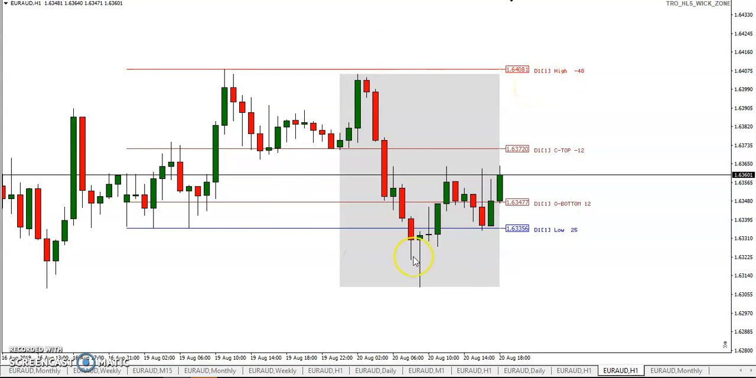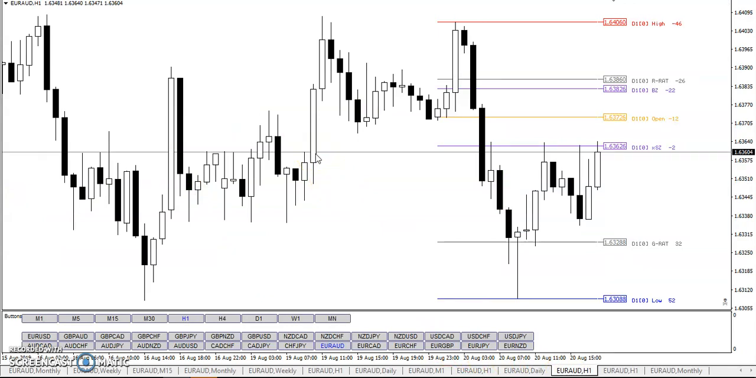So if you want to do wick zone trades, this is how you can set up TROHL5. And you don't have to have the shading on if you don't want it. Okay. Next, I've got two combined here. We've got the buy zone lines.